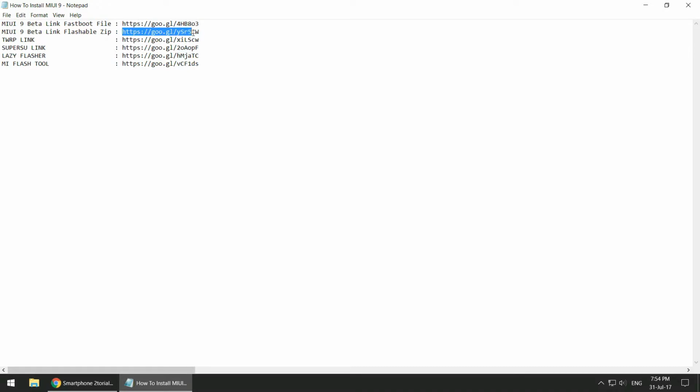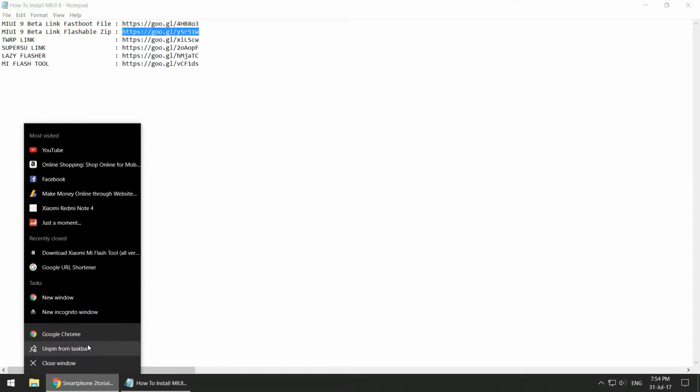Now let's look at the second method, that is using TWRP. Say you are on another ROM and you already have TWRP installed.